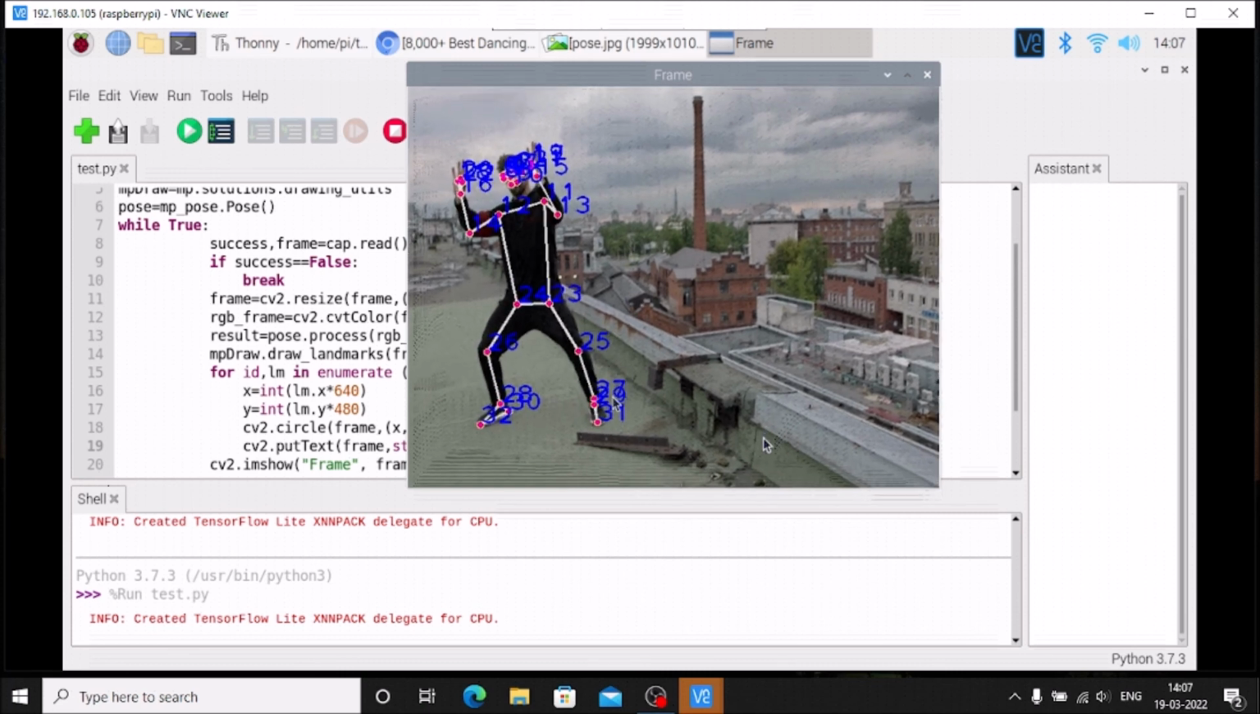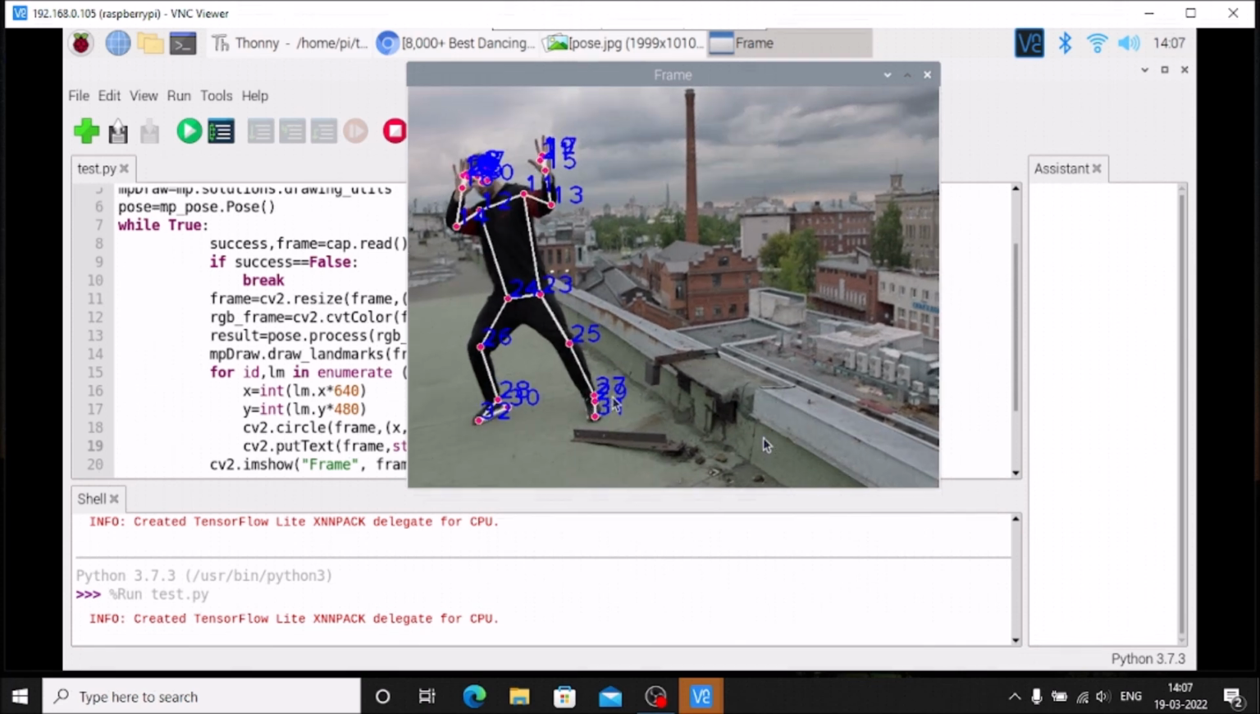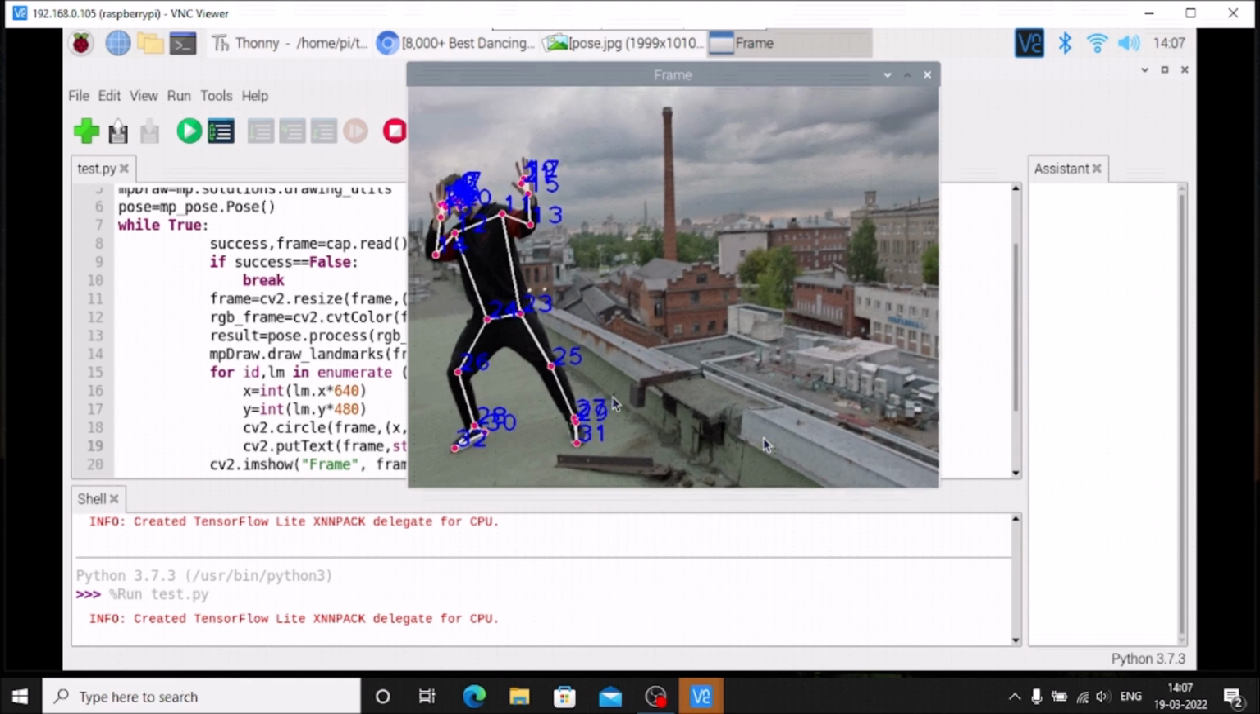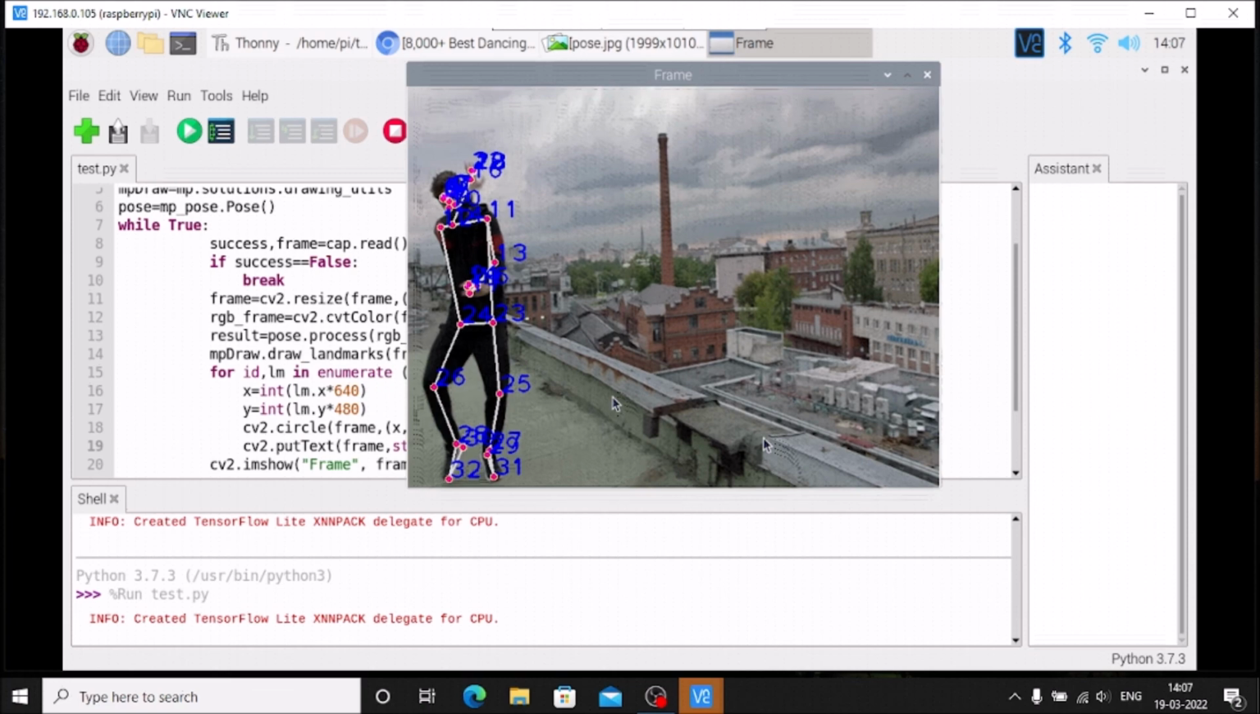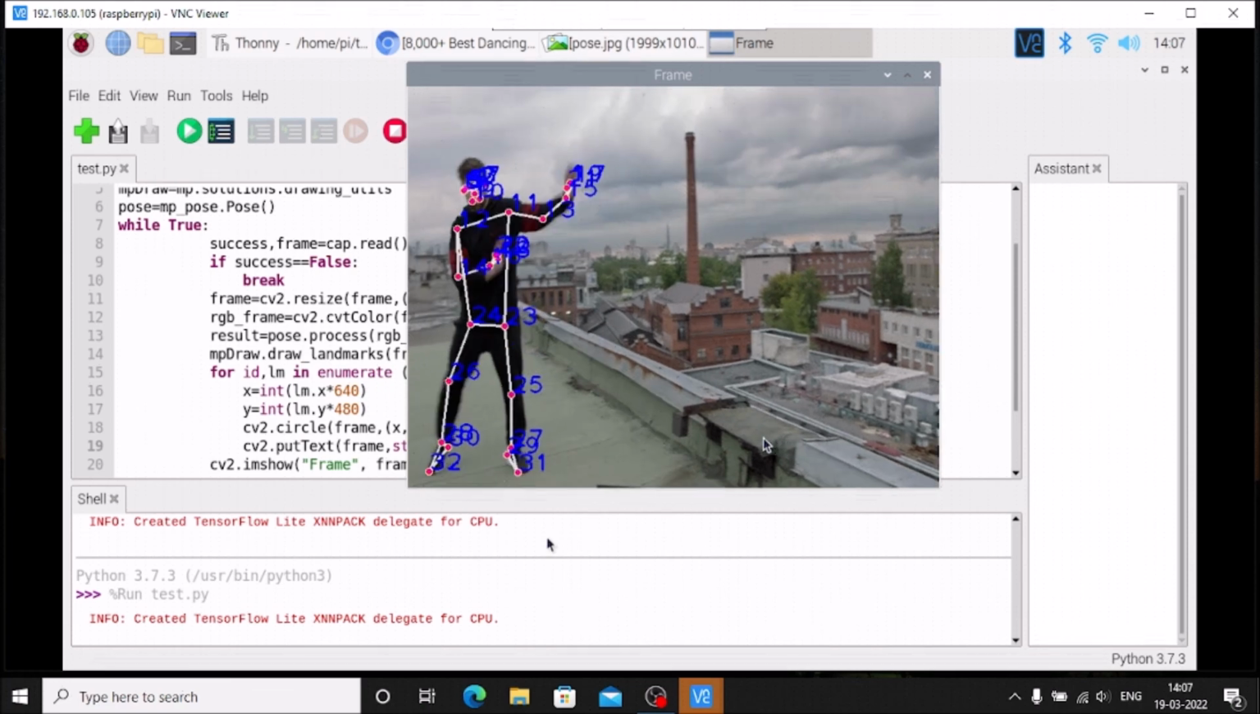So this is how you can detect pose estimation with the help of MediaPipe on the Raspbian Buster legacy version. I hope you will learn something from this video.